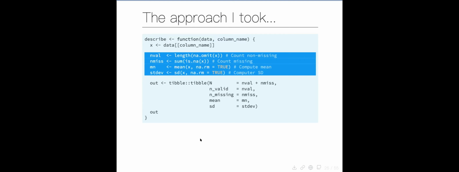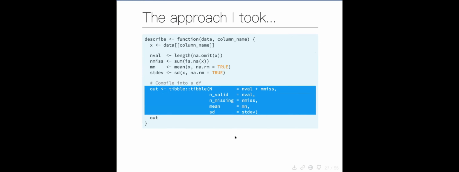Then we're going to actually compute those things. So first we're counting the non-missing, the length of na.omit. Okay. Then we're going to count the missing, sum is.na, x. Then we're computing the mean, removing missing data, computing the standard deviation, removing missing data, and then we're going to just output the whole thing in a data frame. Okay, so we have n valid, n missing, mean, standard deviation, and it's just going to be those things.